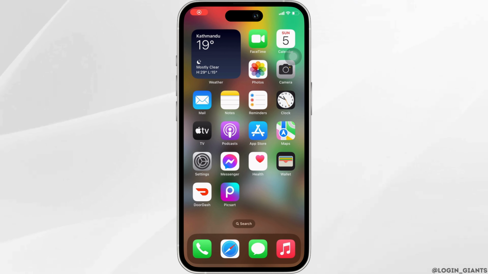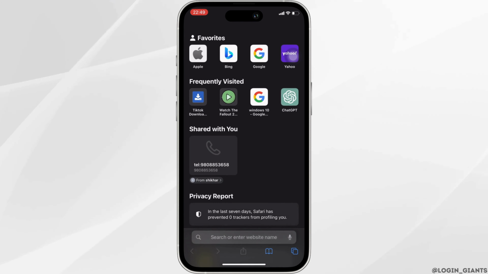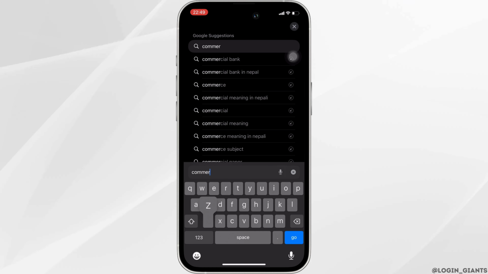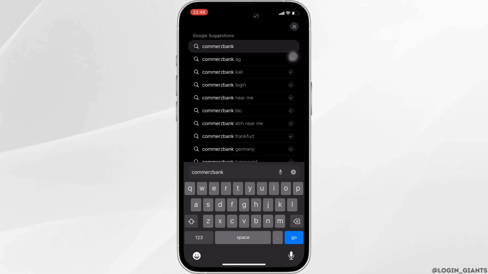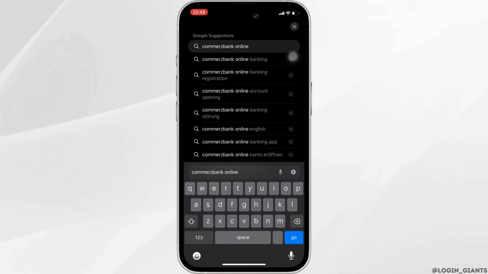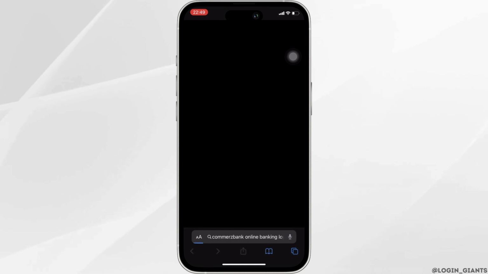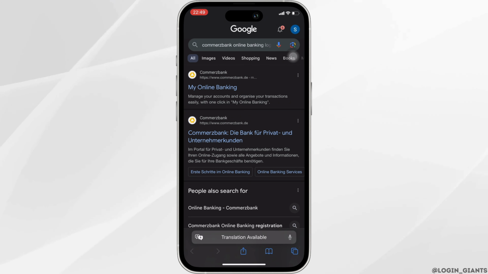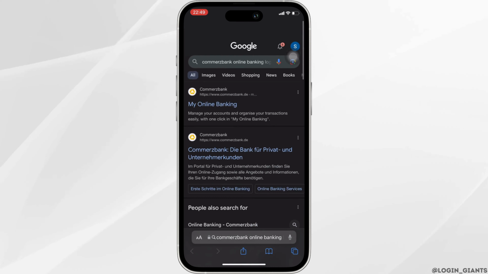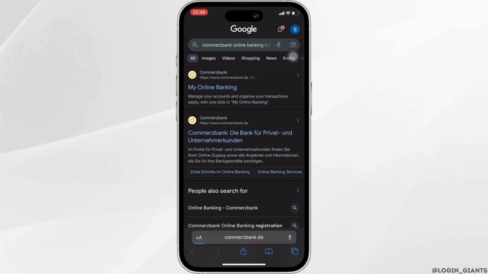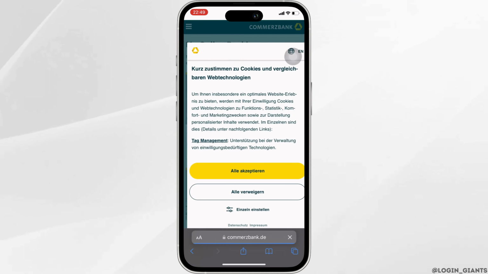The very first thing you want to do is to head over to any web browser, or you can move into Safari. Let's head over to Safari for now. Once you're in here, in the search bar, search for Commerzbank online banking account login. Well, different sites will be available to you, but head over to the very first one, My Online Banking.